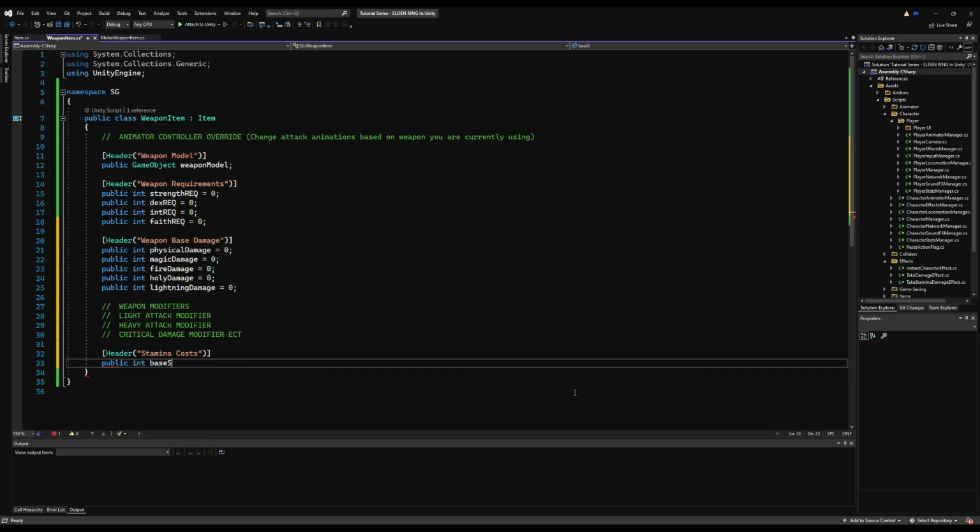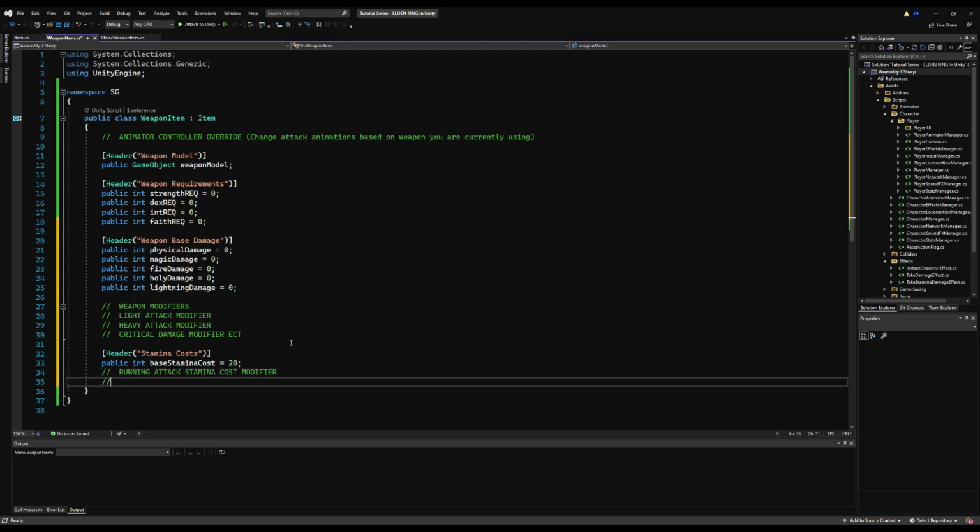I'll put in our stamina costs because we're going to use that very soon too. So we have the base stamina cost. I'll just say 20. We'll give it a random number. This is how much stamina you use when swinging the weapon. But then you have your stamina modifiers, which alter the base. So for example, running attack stamina might cost slightly more than a light attack stamina modifier.